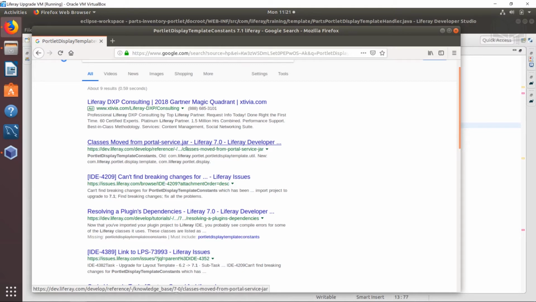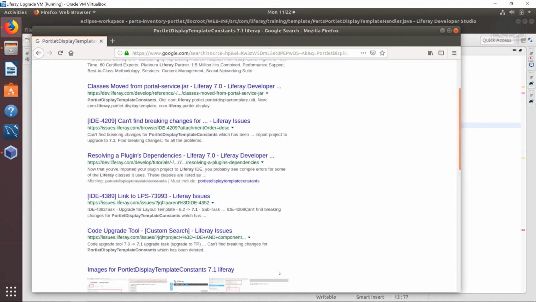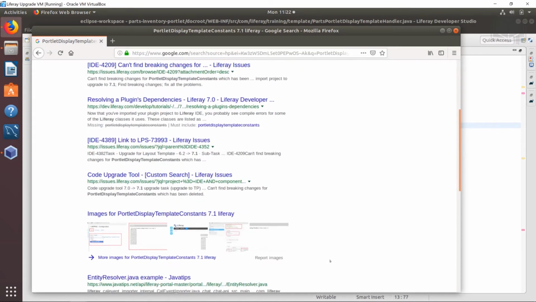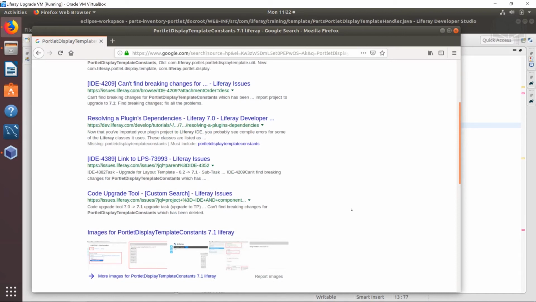Classes moved from portal service 7.0. That's a good place to start. Just hitting some of these different links here. You can see there are some tickets here that address or have that class. So you can do a little bit of investigation with those different links. If nothing obvious comes up in your Google search, we have another place to look.